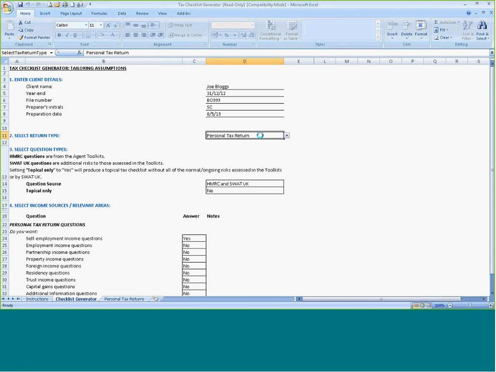Then we select the return type that we are completing for this client. Currently in the tax checklist generator, these are the options available. So we can produce checklists for personal tax returns, for partnership tax returns, for company tax returns, trust returns, VAT returns, or Forms P11D, and Forms P11DB is in there as well. So for now, we'll just produce a personal return. But just to show you, actually, it has defaulted to personal returns. So we have got the personal return tab showing here that we'll look at in just a moment.